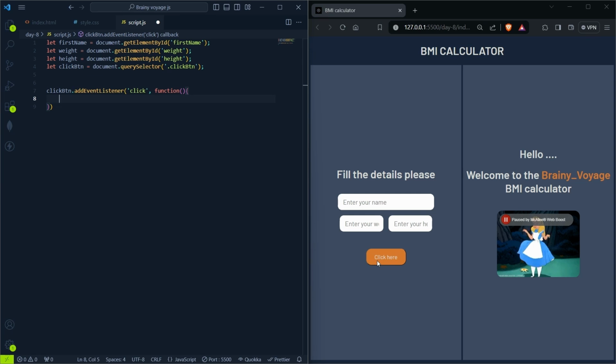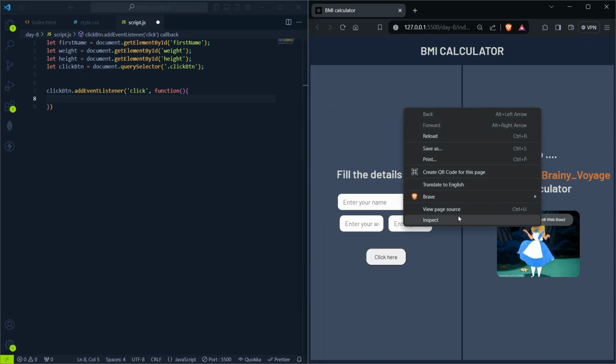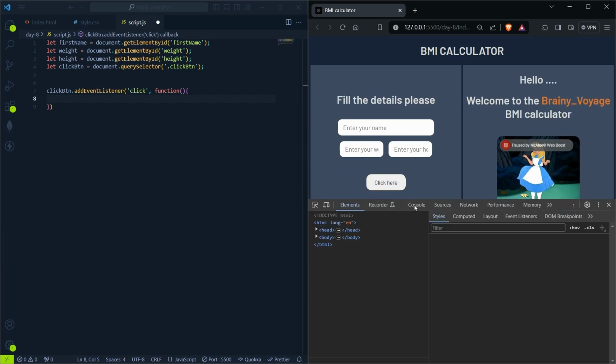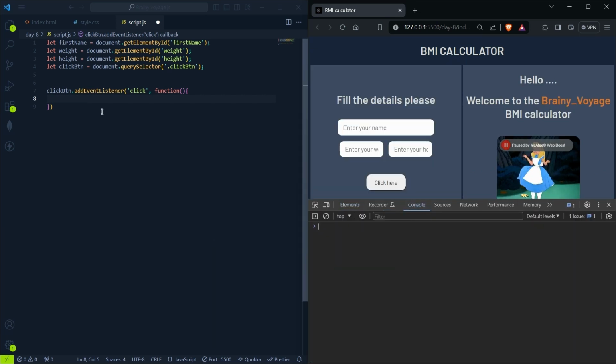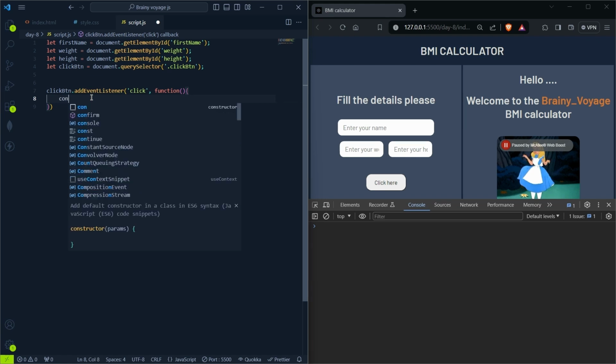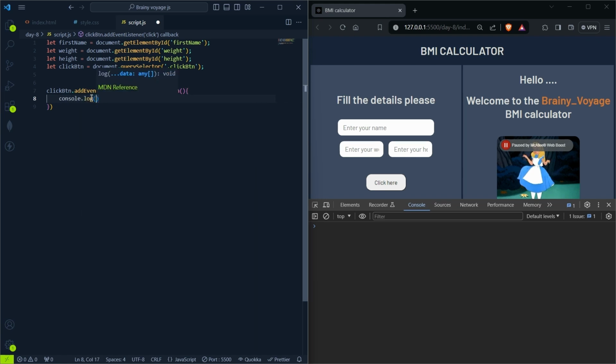First we will go with the name display. For that we have created this firstName. Let me open the console so that you can get an idea. Now let me console log the first name when I click on that button. console.log of firstName.